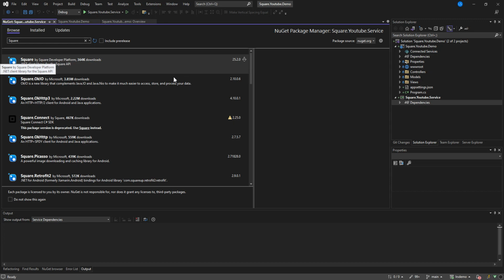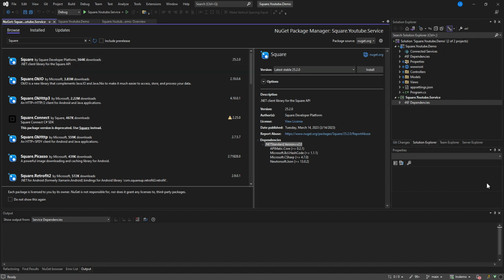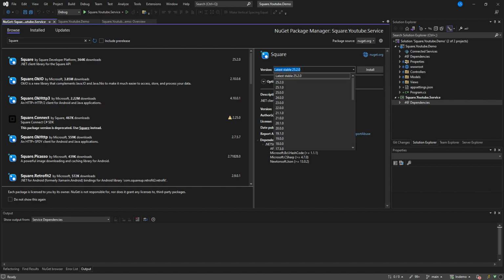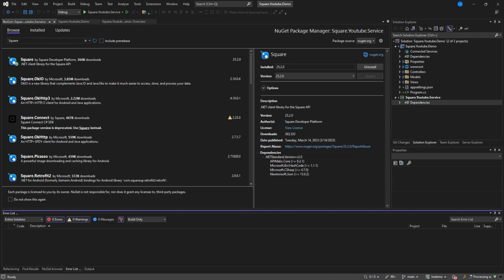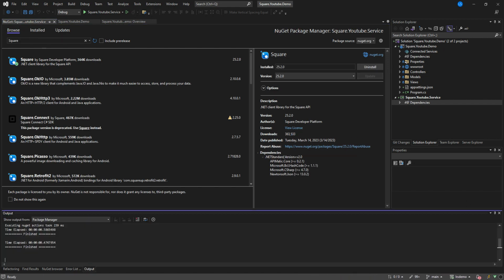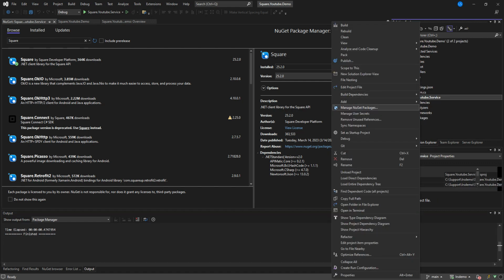So it's Square by Square developer platform, and it's the .NET standard and above version. This is the one that's their latest and greatest. So latest stable version 25.2.0 will do. Install, and that should be done. And I can expand this to make sure that it's actually installed. Yep, it's installed.